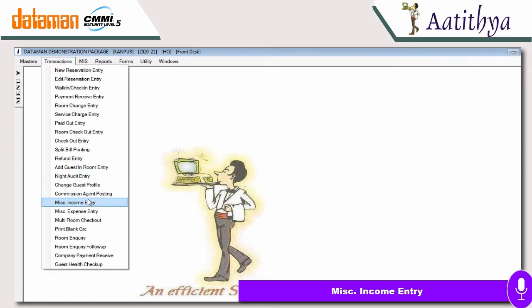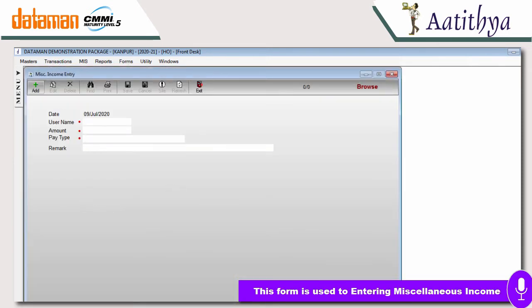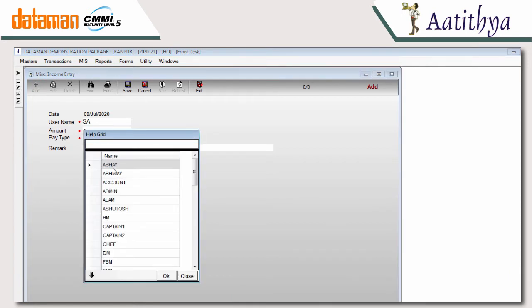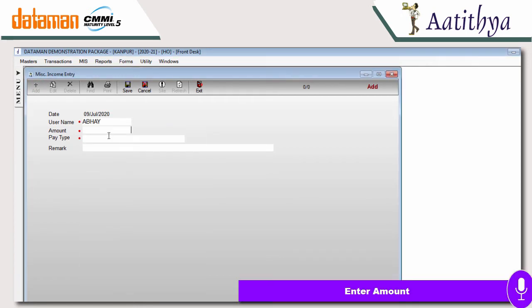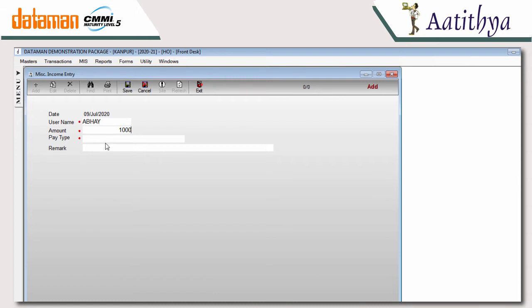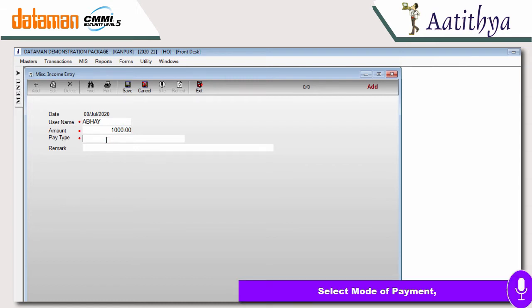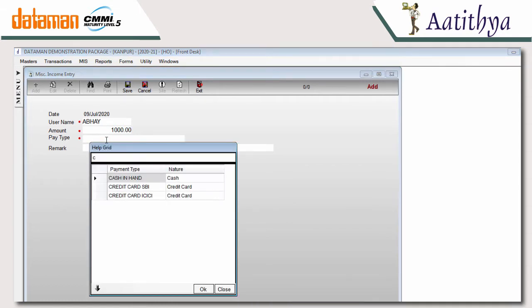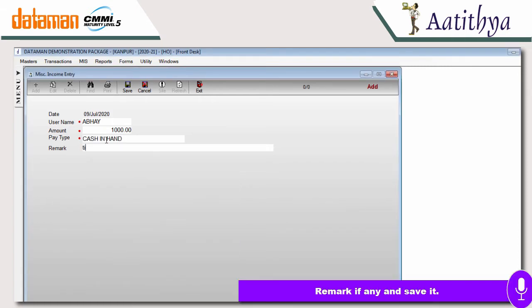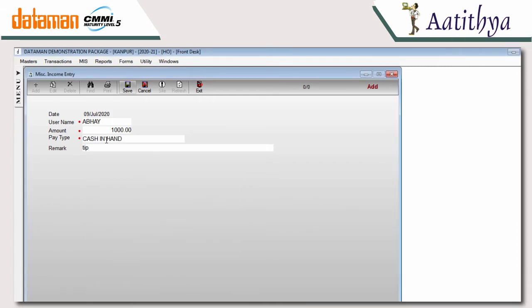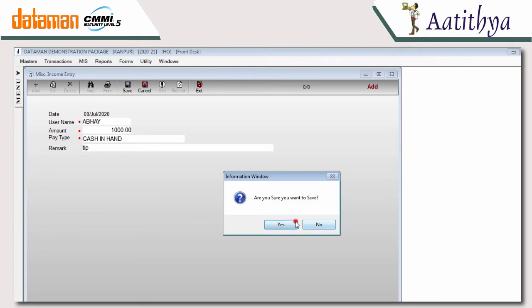Miscellaneous income entry. This form is used for entering miscellaneous income, which is done on daily basis. Click on Add button. Select user. Enter amount. Select mode of payment. Remark if any and save it.